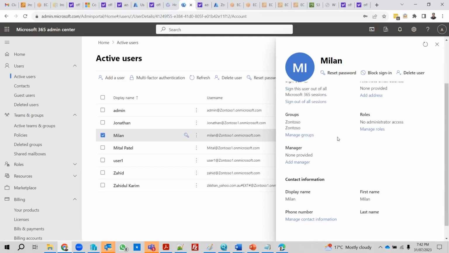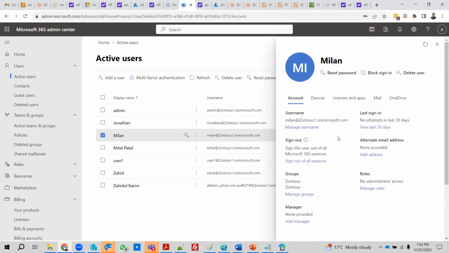But management means resetting the password, maybe sometimes blocking the user if the user is not using this or shouldn't be using the services, then you need to block. You can remove the license, add licenses. Also, you can work with roles.